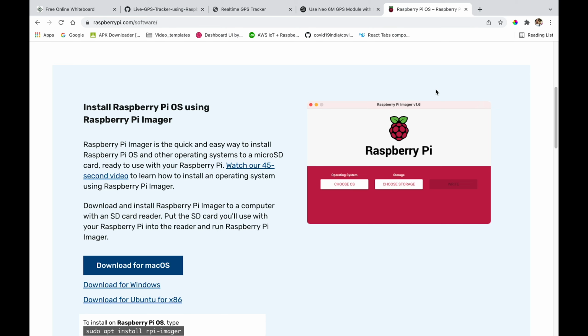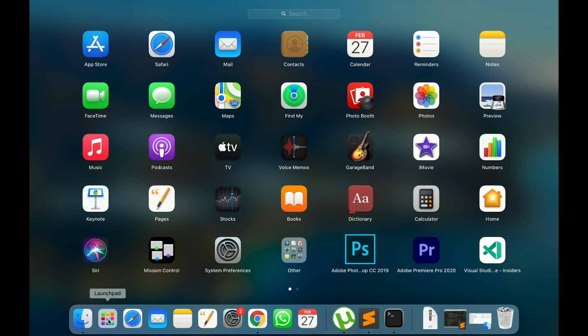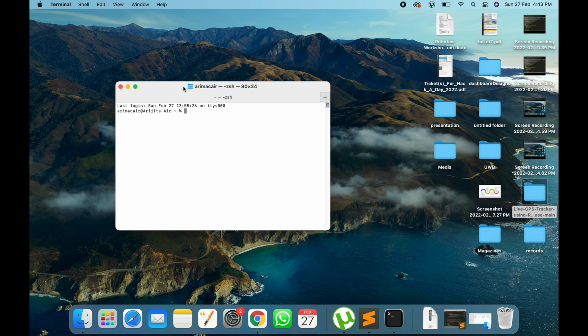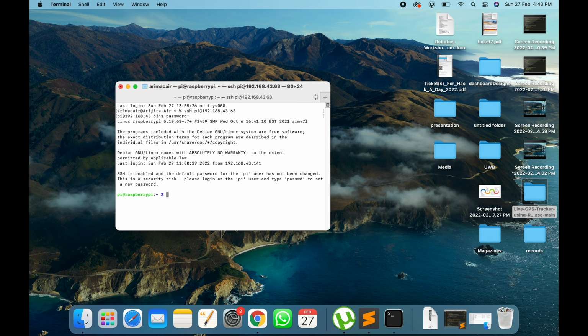After you have set up your Raspberry Pi and it is ready, we have to get into the Pi. For that, I'm going to use my terminal. If you are on Windows, you can use PuTTY. In Linux and Mac you can use the terminal, or you can use a direct HDMI connection, whatever you want. On Mac I'm going to use SSH. Pi is the username, then the IP of the Pi, so the local IP is 192.168.43.63. Here I have to put my password. Now I am inside my Pi.